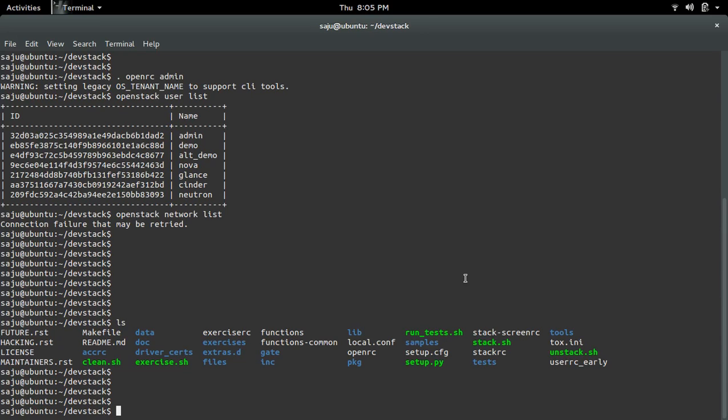rejoin-stack.sh is missing in the latest release of devstack. Actually, OpenStack community has removed this rejoin-stack.sh from the latest release. So there is a problem of if you restart the system, how do you bring the service back? So actually there is an option we can use that.